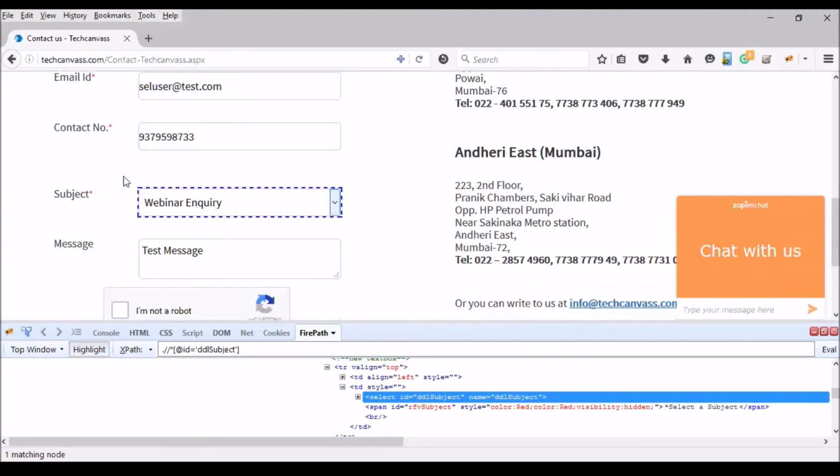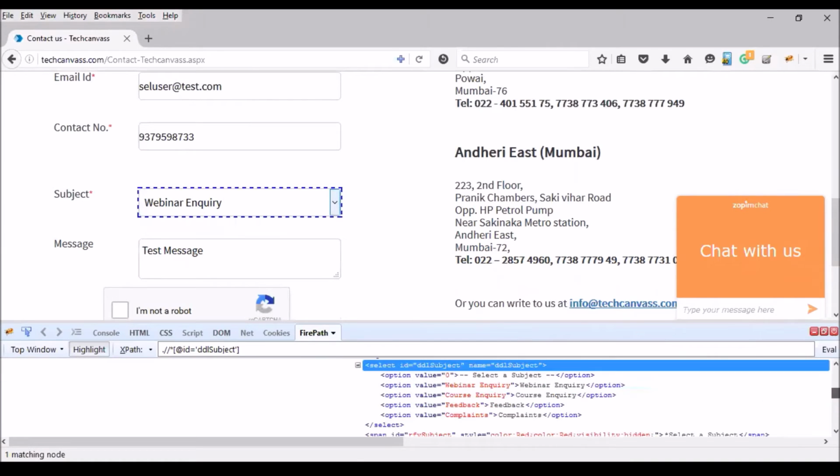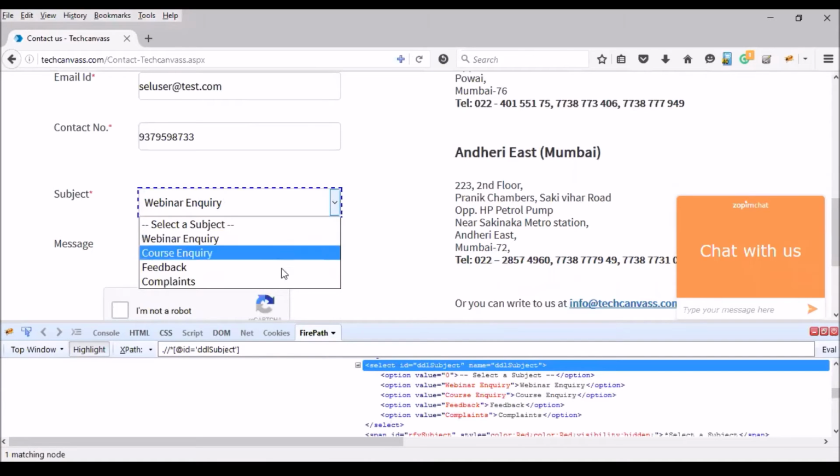So let's see how this drop down is handled. In drop down we have select. Now in this we have different options. We have these 5 options. These are the values in these options. So the way we handle these drop downs is slightly different from how we handle text boxes.